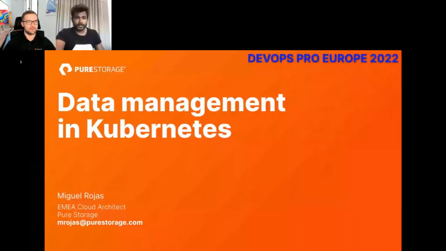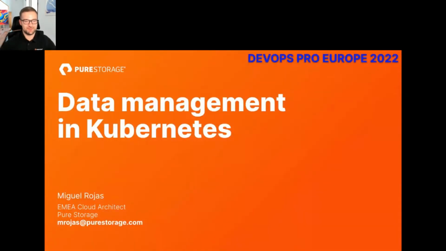Thanks. I'm going to try to start sharing my screen. Yeah, the screen is visible. Just give me a sec. Great. Can you see my screen now? Yes, it's visible. You're ready to go. Okay. Data management in Kubernetes, is that what you see, Kevin? Yep. Okay, awesome.